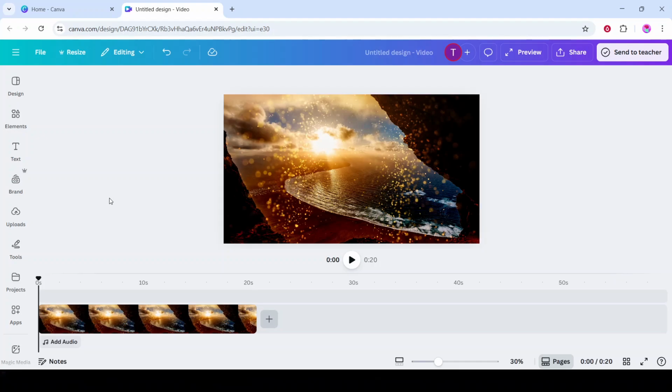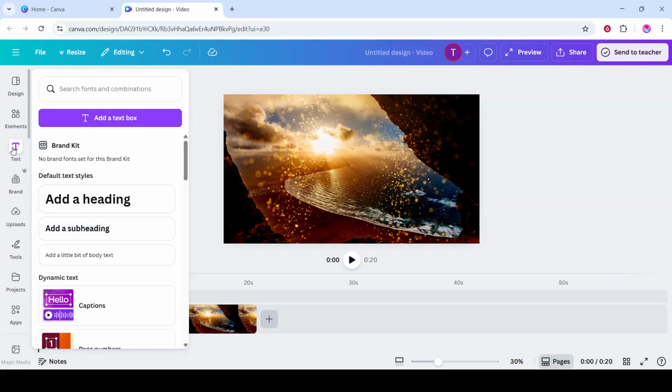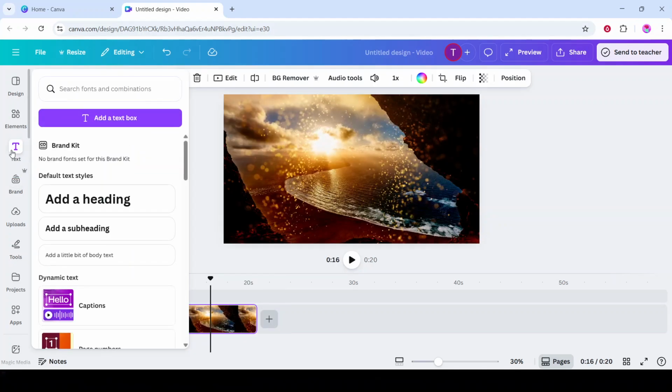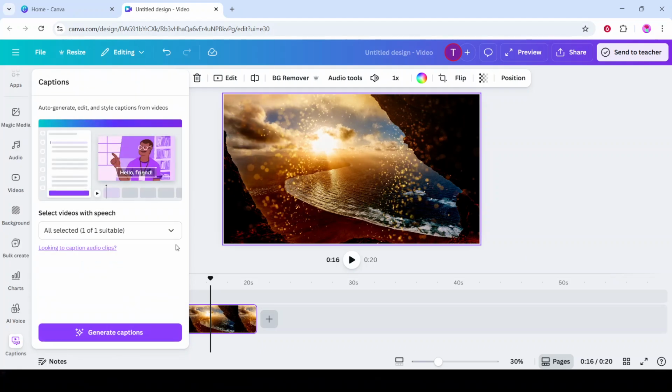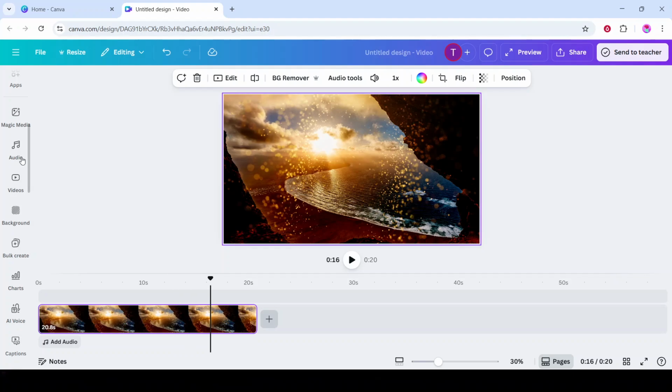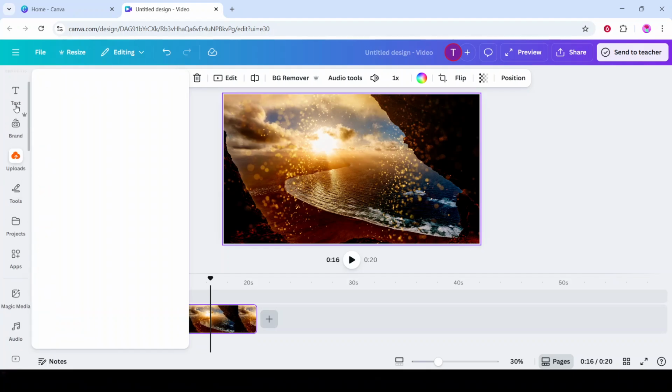On the left sidebar, click Text. Scroll to find the dynamic text section, and choose Captions. This tells Canva you're going to work with auto-generated subtitles for the video you've placed.